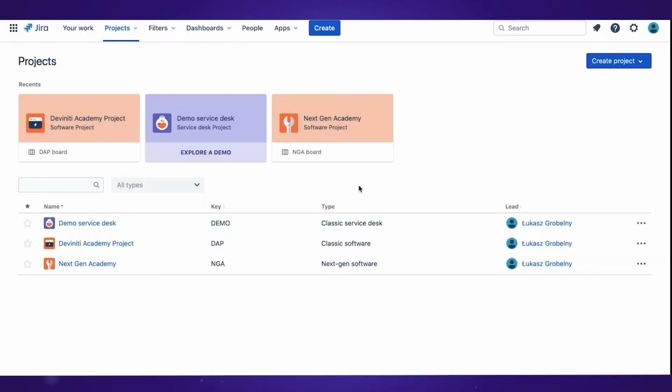Today I will show you how to export your issues from Jira into a single Excel file. First of all, let's find our issues. Okay, found them. Now you can select the issues you would like to export.